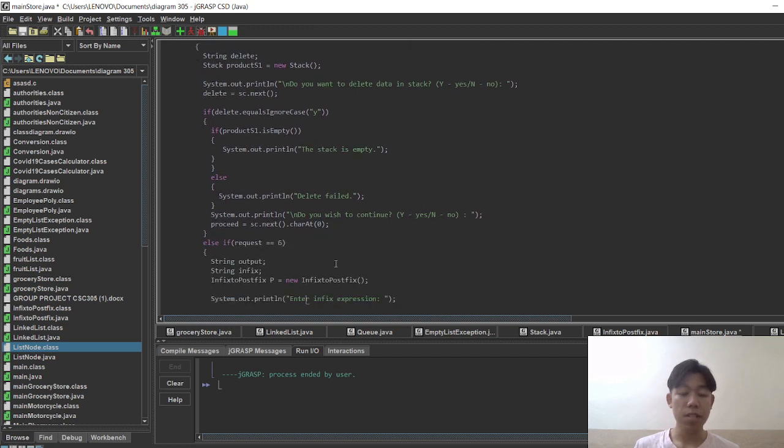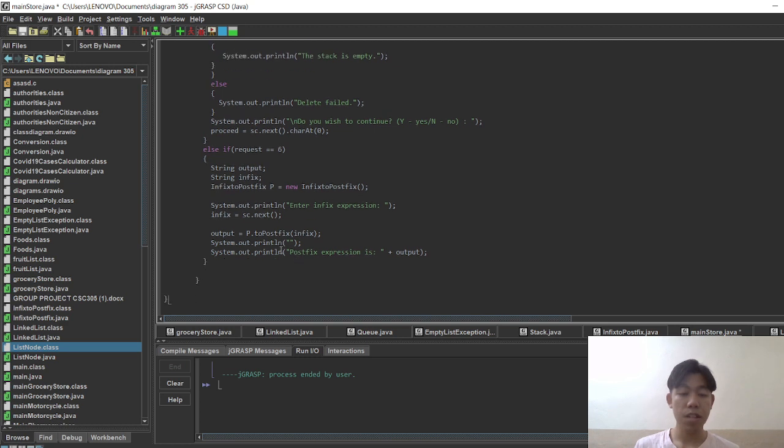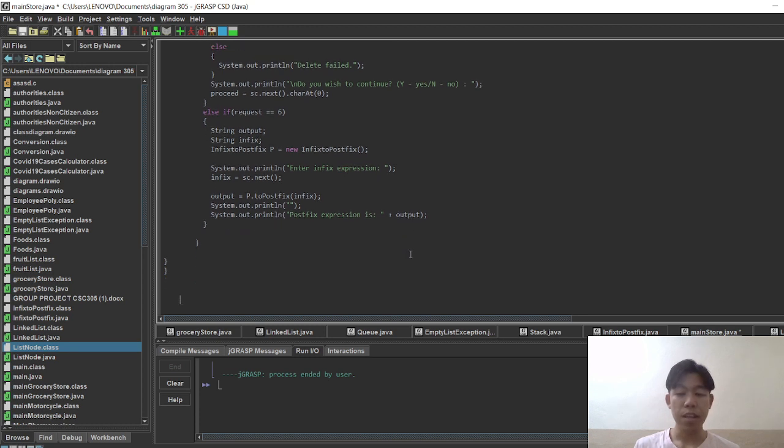And last but not least, the last request, which is infix to postfix. So here we put in our expression, then our system will calculate it in our infix to postfix class, and it will return the output. Okay, now let's move on to the output.